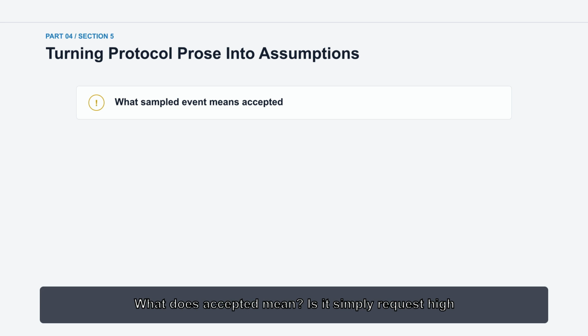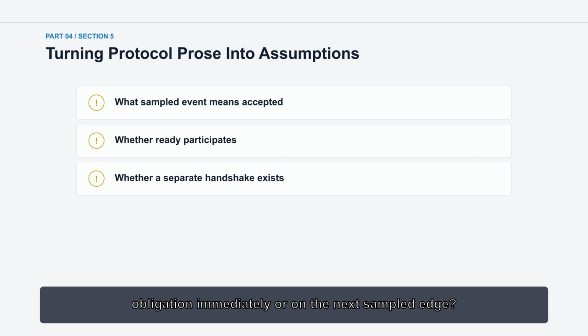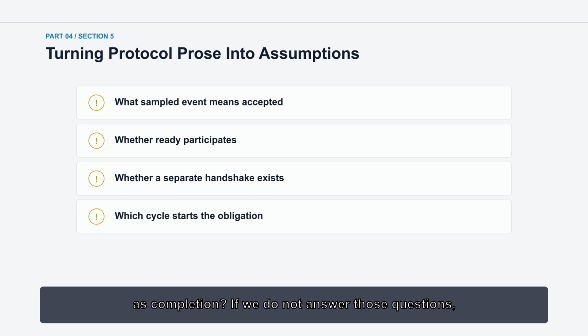What does accepted mean? Is it simply request high while the DUT is ready? Is there a separate handshake? Does cancellation end the obligation immediately or on the next sampled edge? Does grant and cancel in the same cycle count as completion? If we do not answer those questions, the property code will answer them for us, often accidentally.